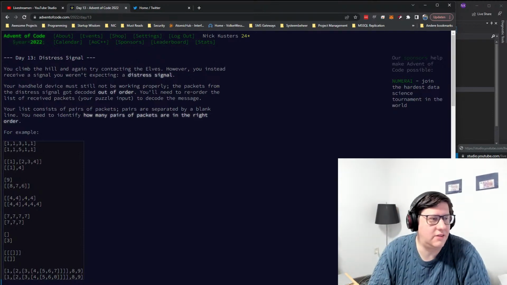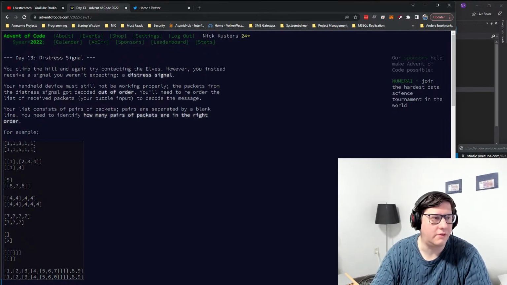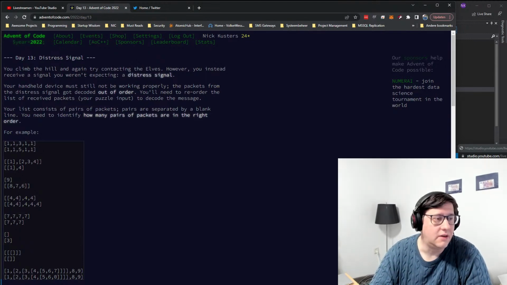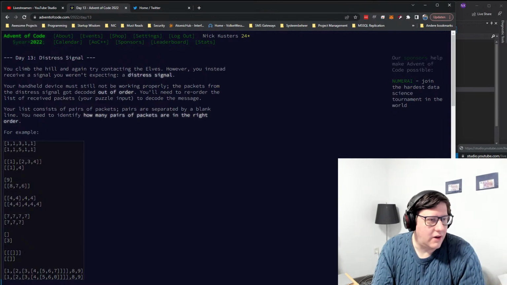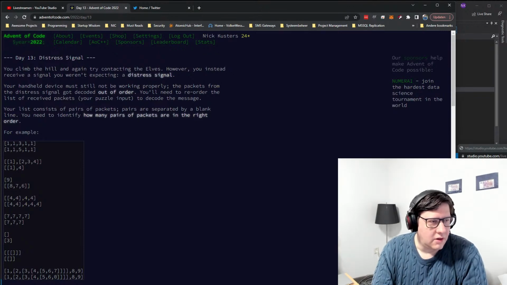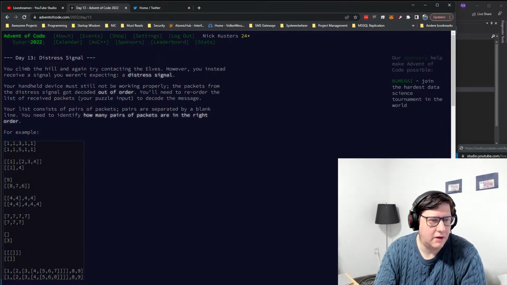Day 13, distress signal. You climb the hill and again try contacting the elves. However, you instead receive a signal you weren't expecting, a distress signal. Your handheld device must still not be working properly. The packets from the distress signal get decoded out of order. You'll need to reorder the list of received packets, your puzzle input, to decode the message. Your list consists of pairs of packets. Pairs are separated by a blank line. You need to identify how many pairs of packets are in the right order. Okay.